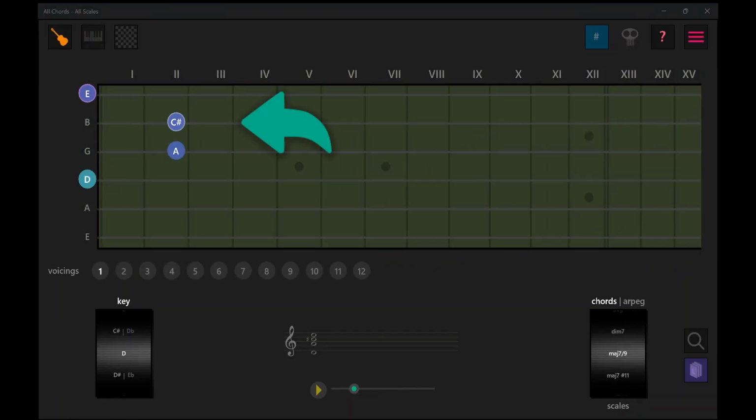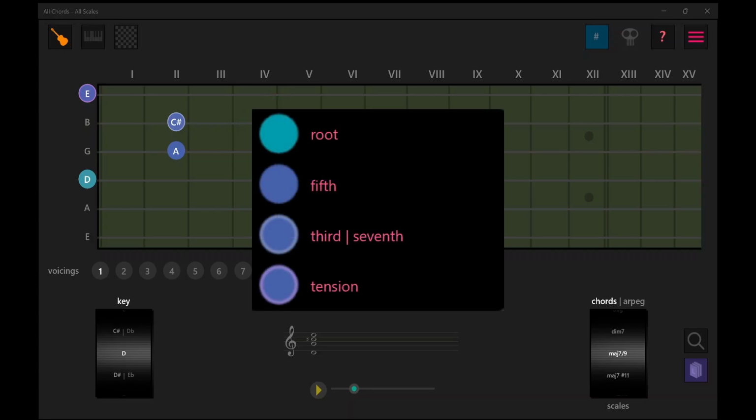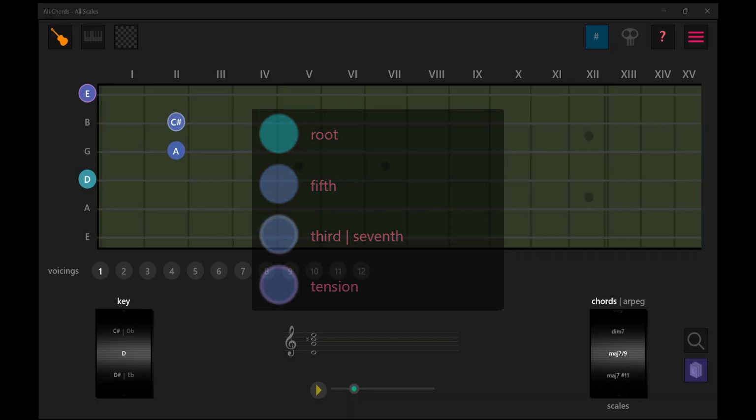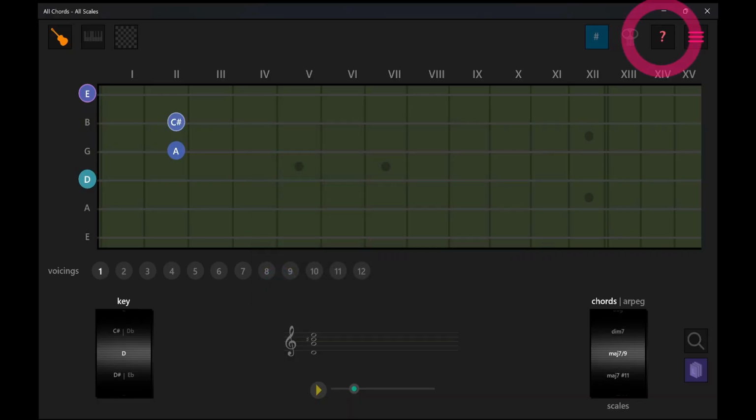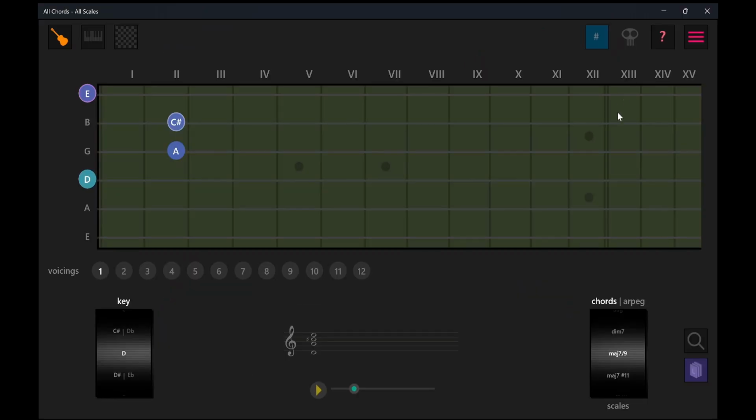Another thing you may have noticed, the notes or fingerings are displayed in different colors. These colors show the relationship between the notes, specifically the intervals. The root note is always shown in the lightest color. You can turn this feature off in the settings if you prefer a uniform display. If you ever get lost while using the app, just click the question mark icon. There you'll find a quick overview of everything I've just walked you through.